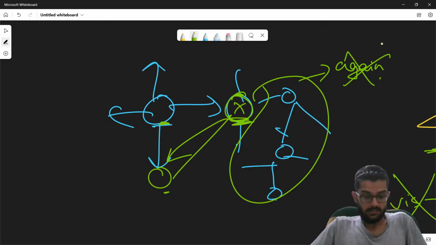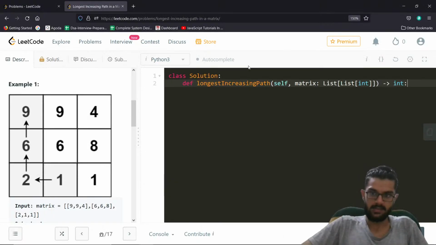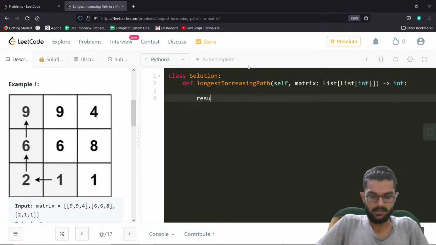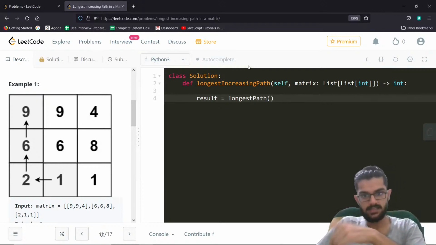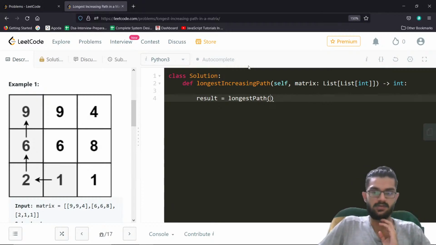Okay, so here I can simply say that my result would be, what could be the function name? It could be longest path. I think that will make sense. Longest increasing path, but that is already there. So I'll just simply name it as longest path. Longest path. What do I need?